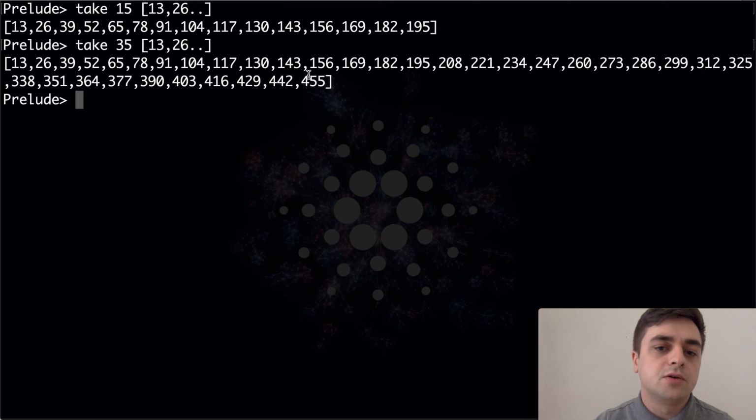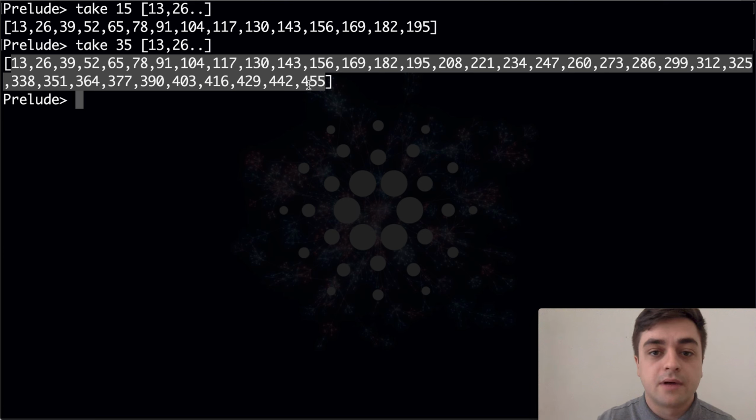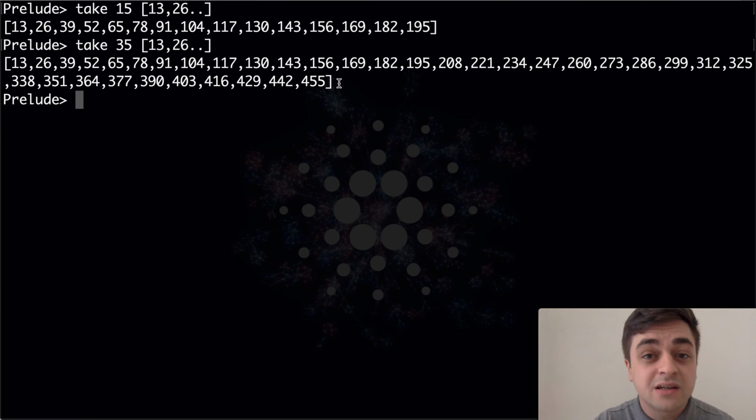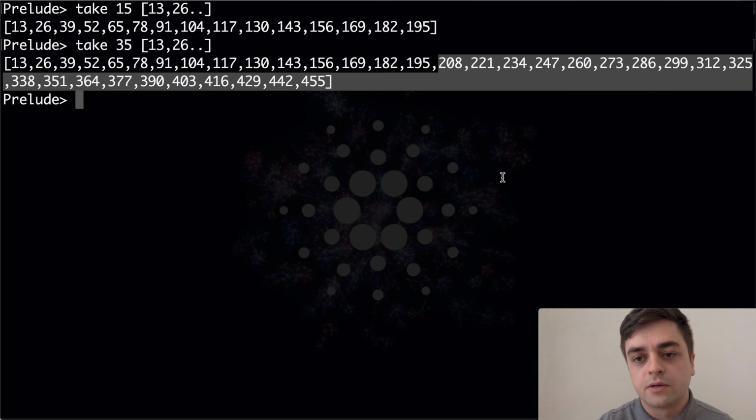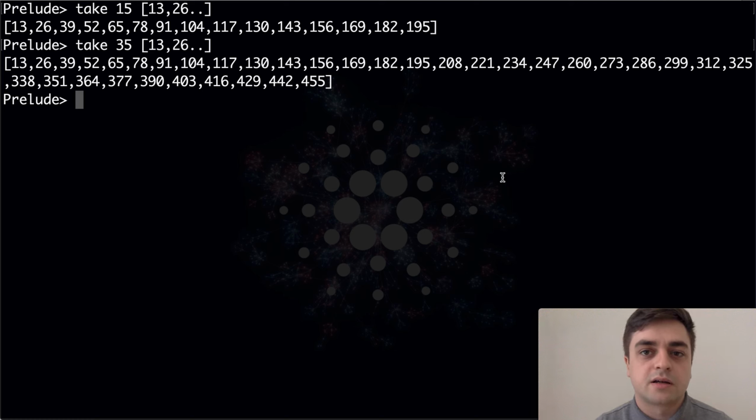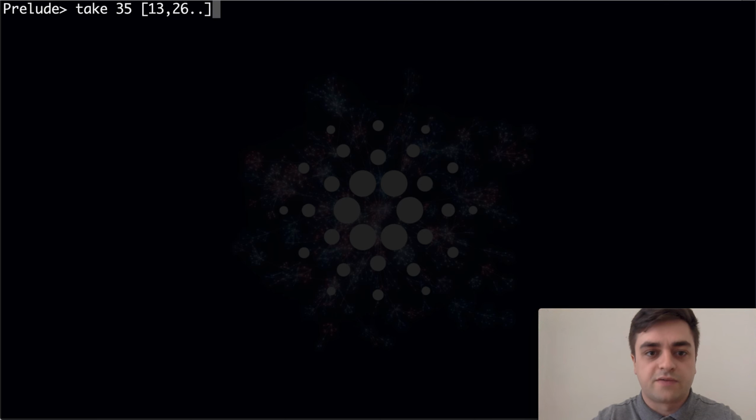So where maybe you don't know what the end number in this list will be, it might be really useful for you to use take. You just say, I want to take 35 values, and then I'll maybe look at the last one, or I'll look at one in the middle. It's all an application specific reason as to why you would use take over just a finite range.